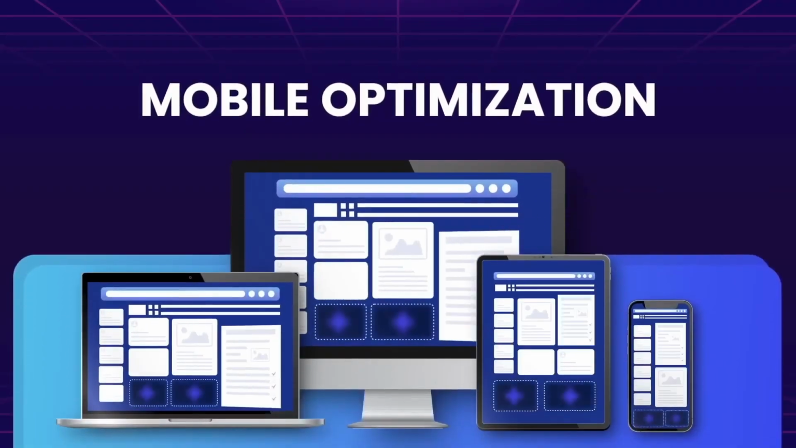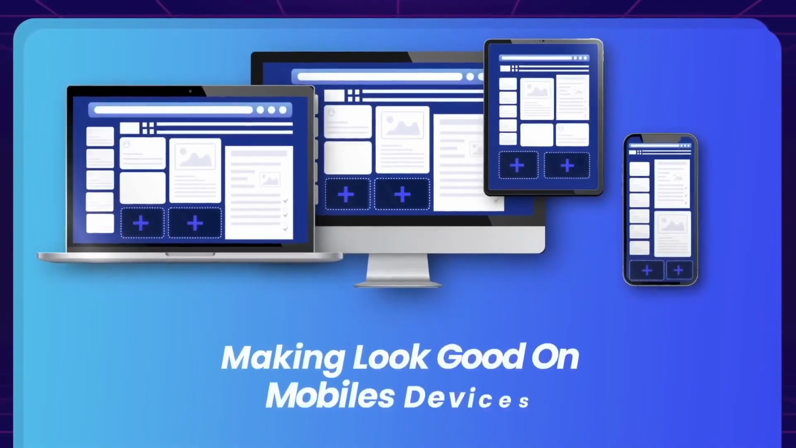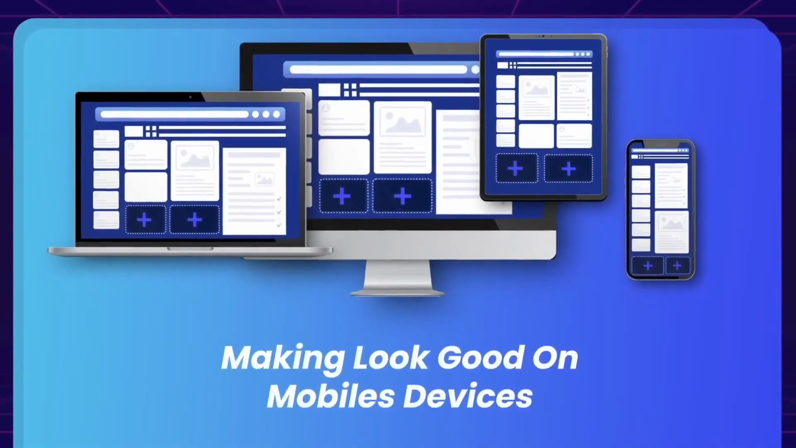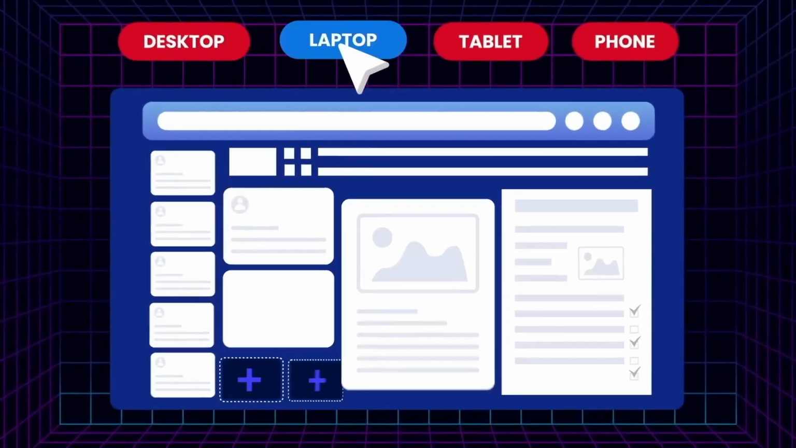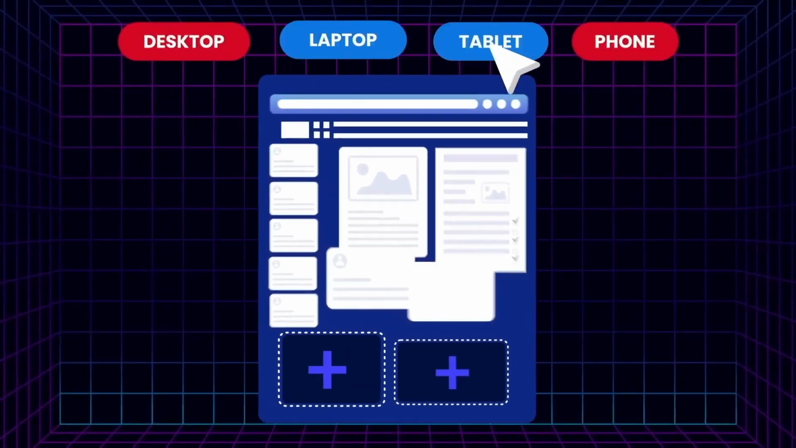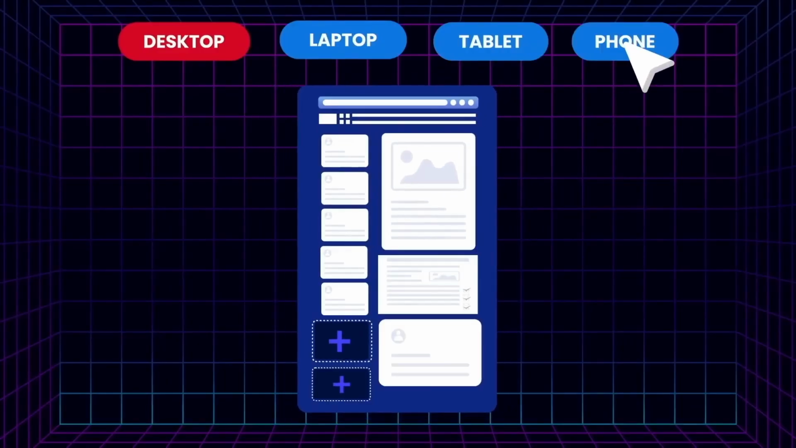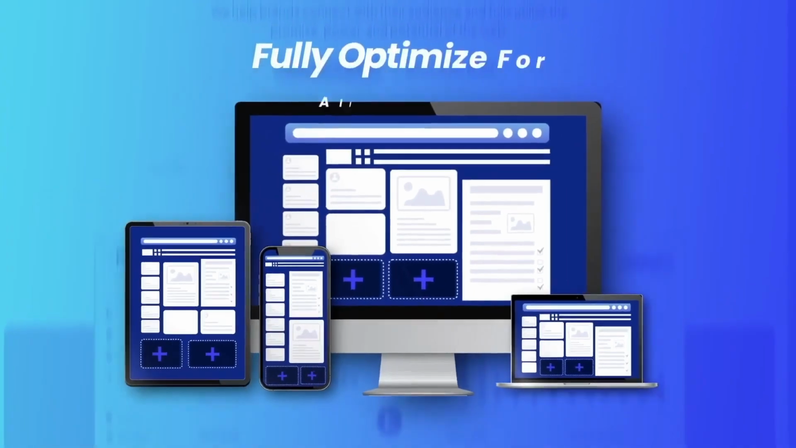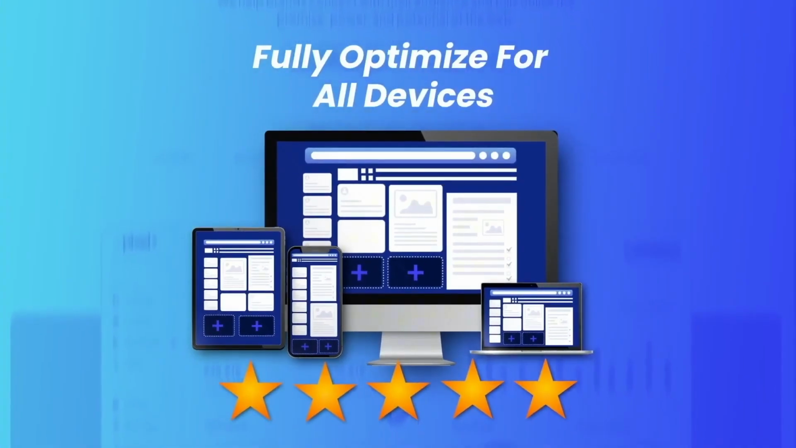Let's talk about mobile optimization. Mobile optimization means making sure your websites look good on mobile devices and also tablets. When a website is mobile optimized, it adjusts to fit the smaller screen size of phones and tablets, and it makes it easier for users to navigate your websites. Always make sure your website is fully optimized for all devices to ensure that your users have a good experience.